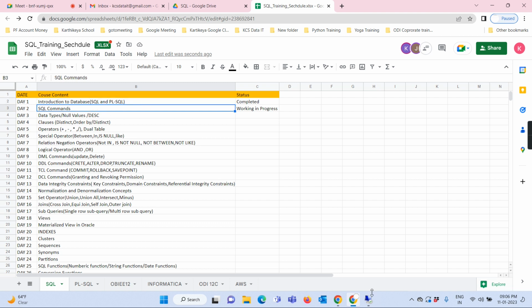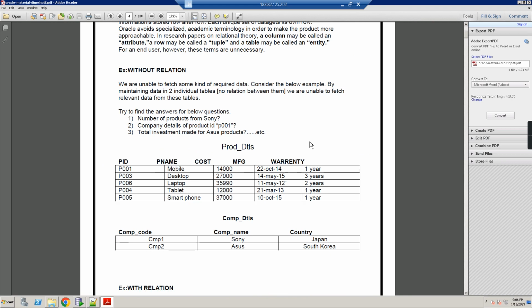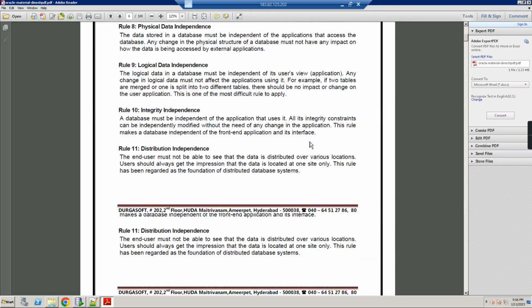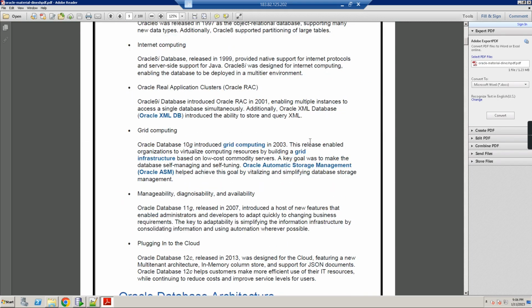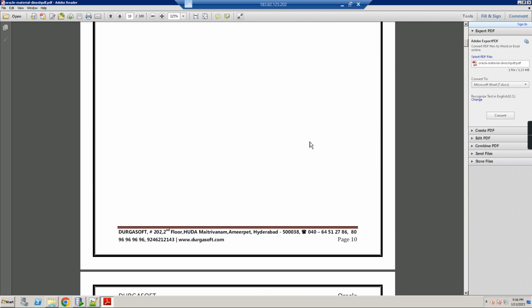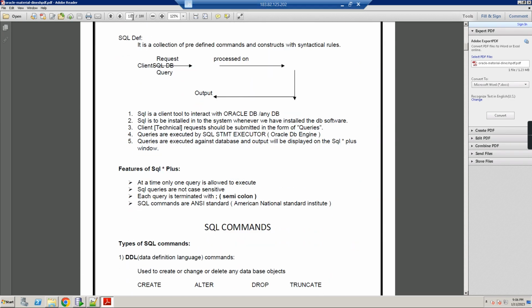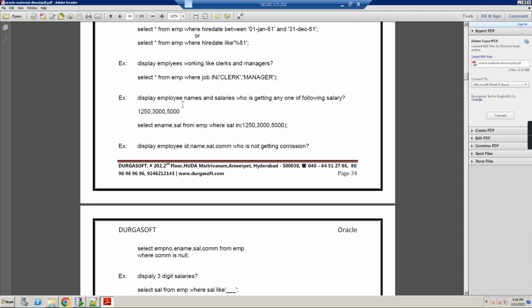When we look at SQL commands, go to page number 36. I'm going to send and share this document with everyone. I'm going to take this document as a reference and give the training program. So page number 36, basically.